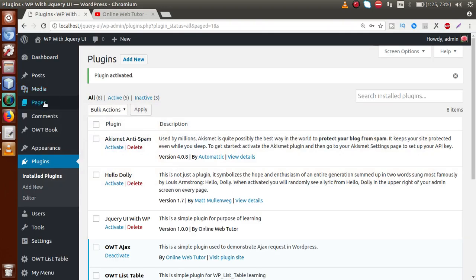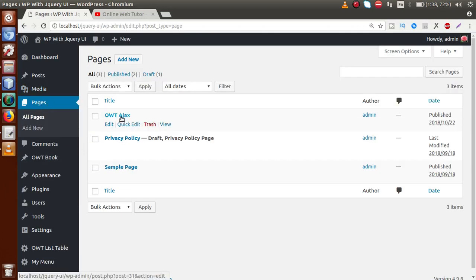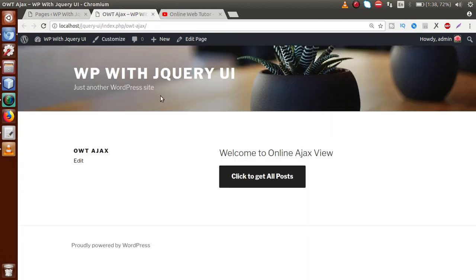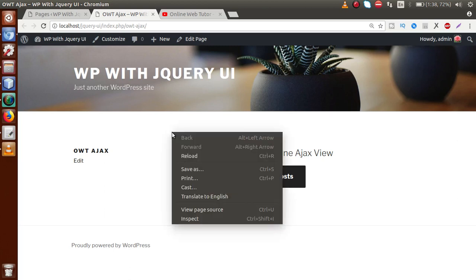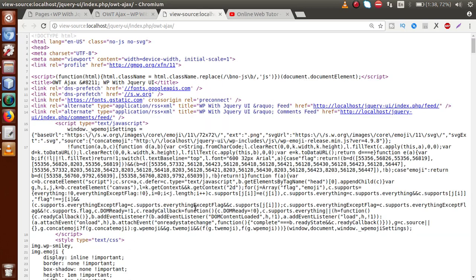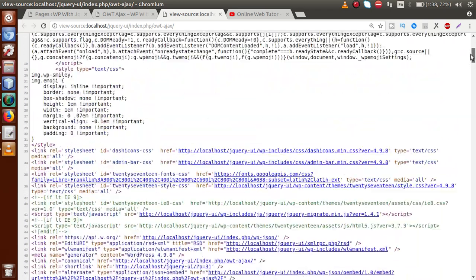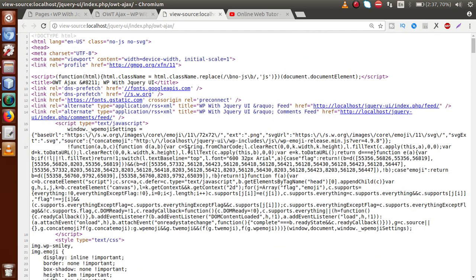If you go to the pages section, let me open any of the pages to its front end view. This is the front end view of that page. If I press Ctrl U, or click on view page source, right now we have not attached any script file from our plugin. We are going to attach some variables and some JavaScript files to its front end page.